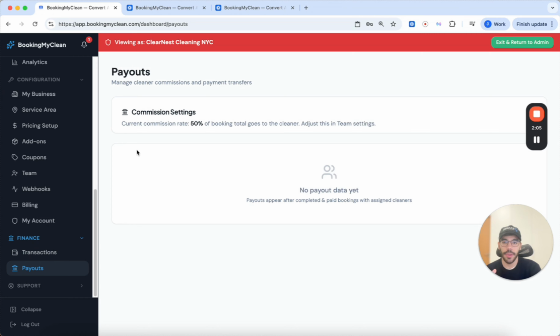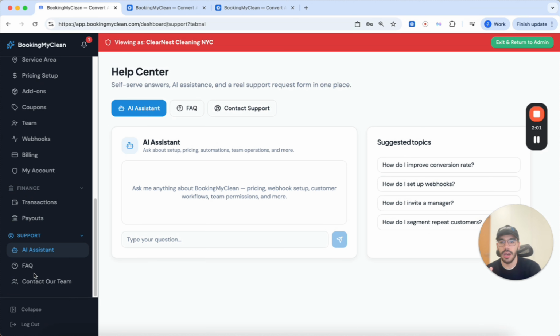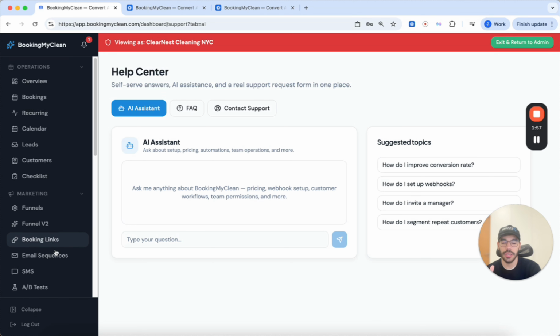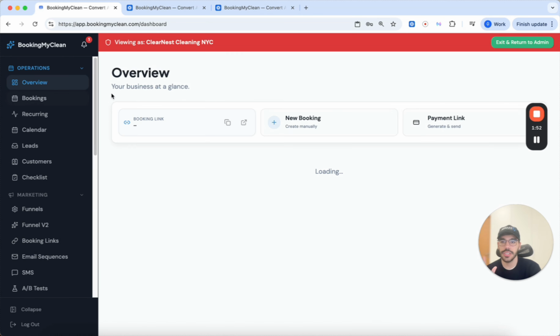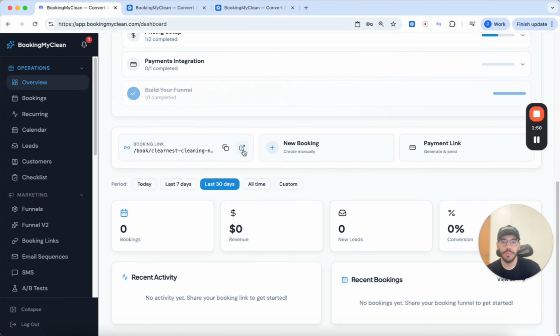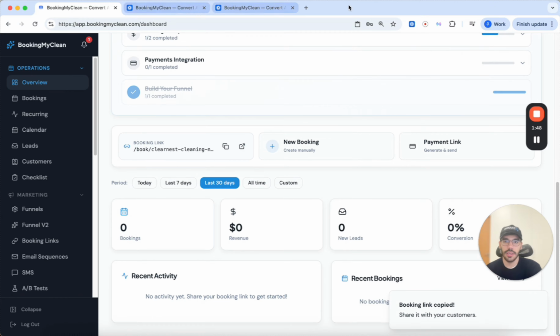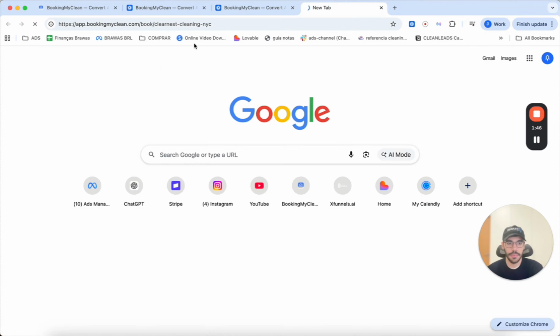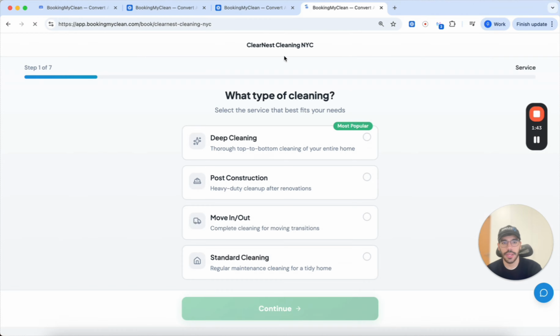So here you have the payouts that are going to show here, and you have support here where you can ask any question, you can contact our team, you can do everything here, and that's pretty much how BookingMyClean works. So I just wanted to finish this. I just want to give you a quick example of the form. So let's get here and do a test, so you can take a look here.